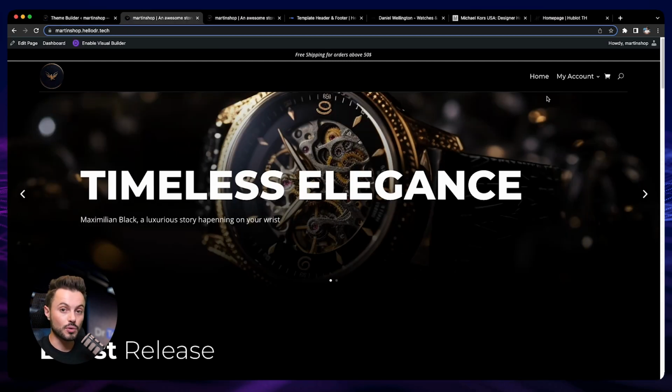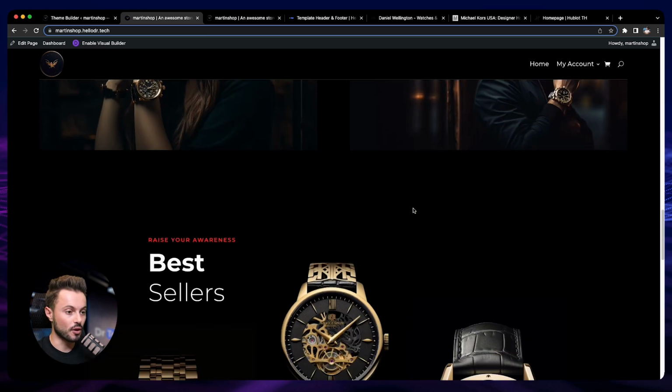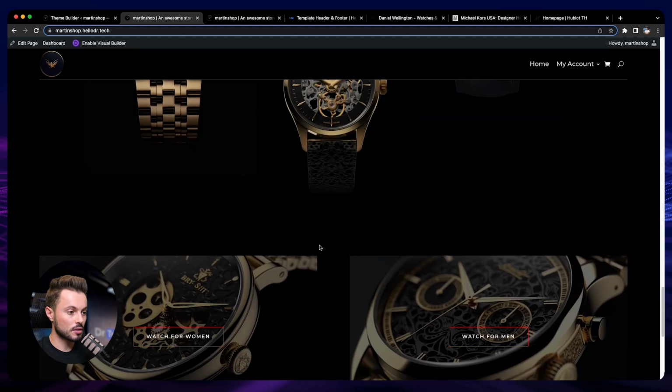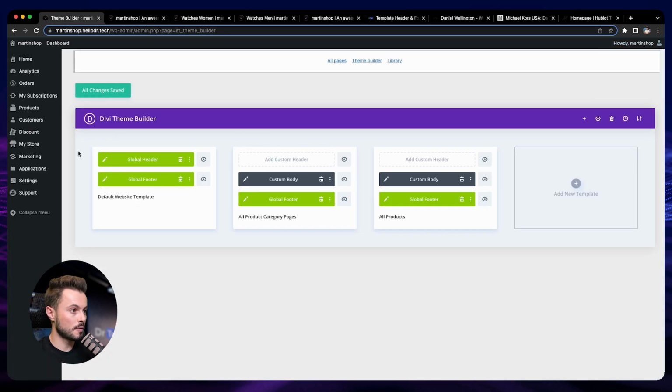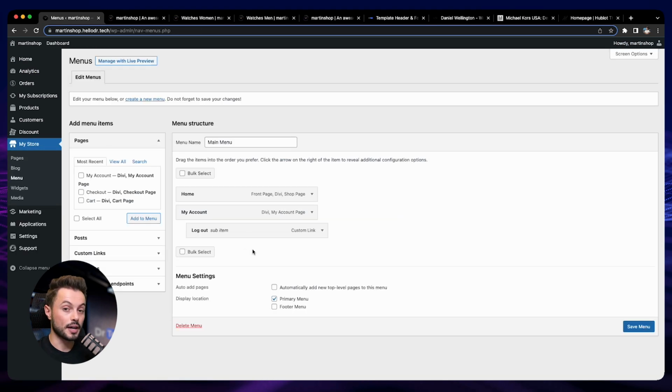Then the next thing is I want to add my 2 categories, watch for men and watch for women, into my menu. So I will just get the link first, open this 2 page into a new tab. Then I will go to the menu settings. So I just quit here, my store, menu. So now I can add the links to my 2 categories. So for doing that, I will use custom links.